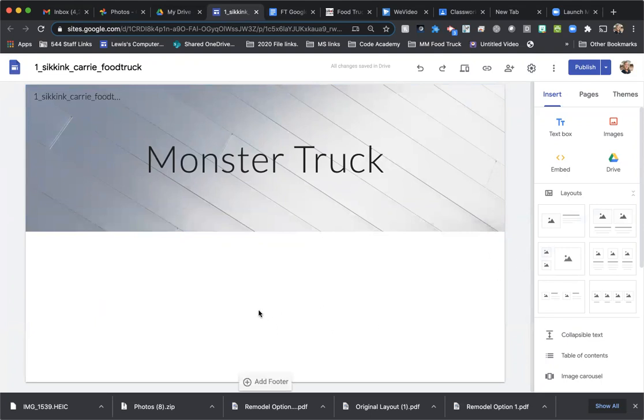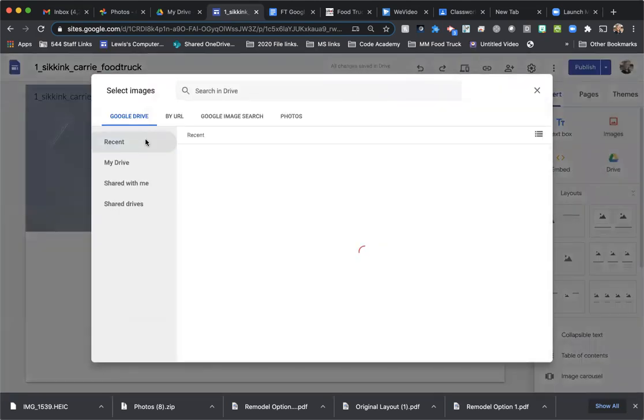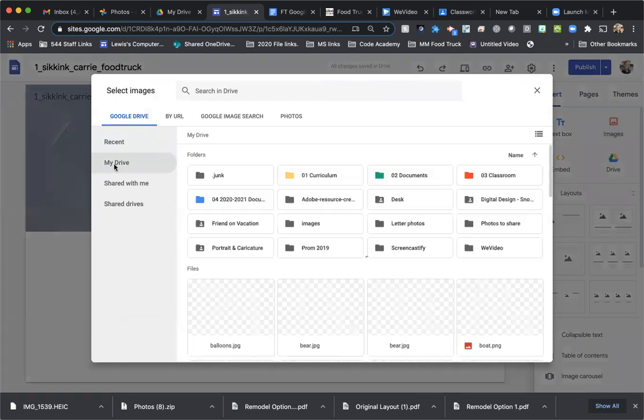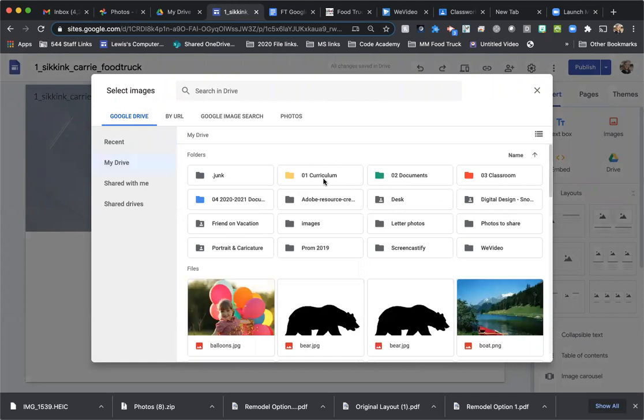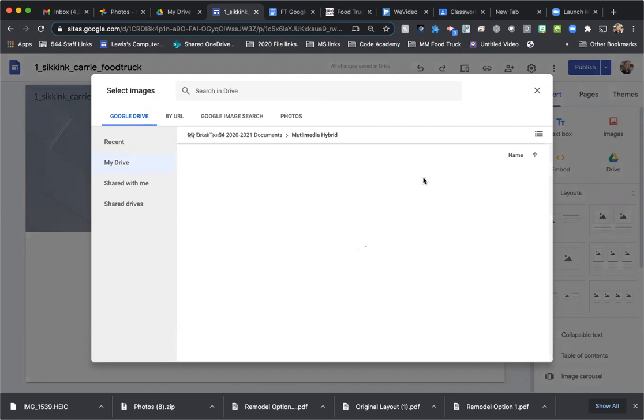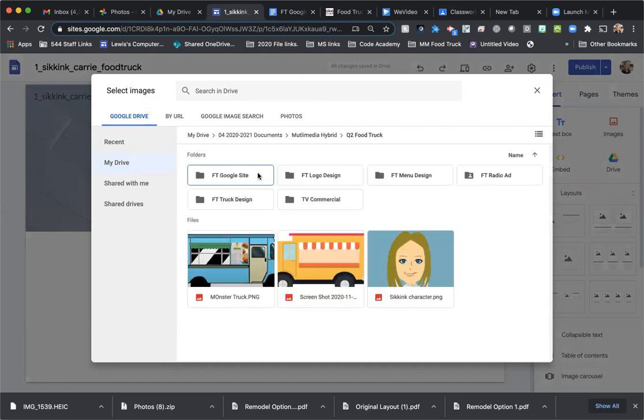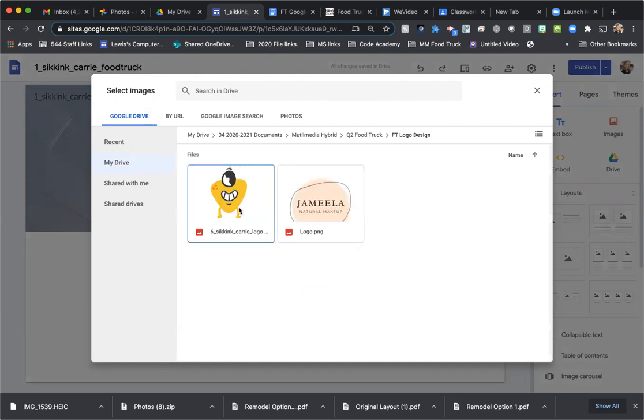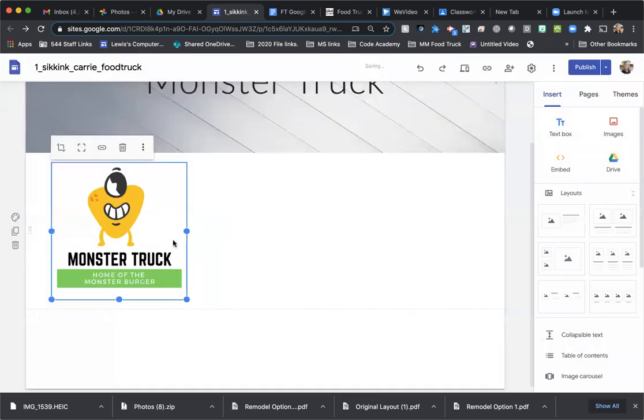Next, down below, if I wanted to add an image of my logo, I would click Insert, and I'm going to choose Image. Let's try if I select, does it give me the option to go to my drive? Yes, it does, which is super handy. I've got a couple folders to click through, things stored a little bit deep in here. Multimedia hybrid class, food truck assignment, the logo, the new commercial site, logo design, and that's where I'm going to find the logo. And now I can insert my image.